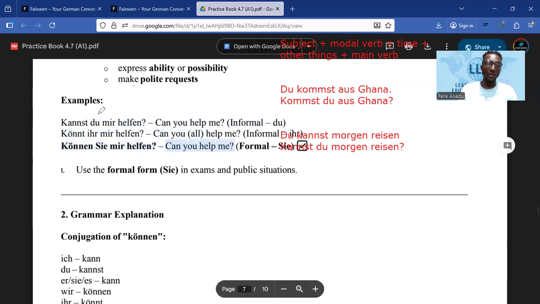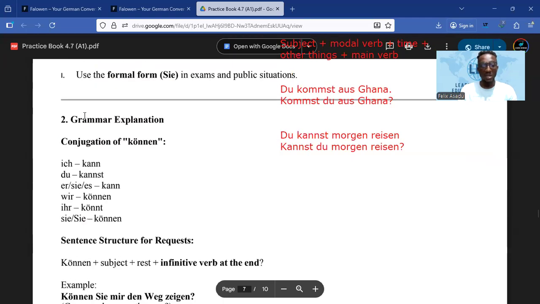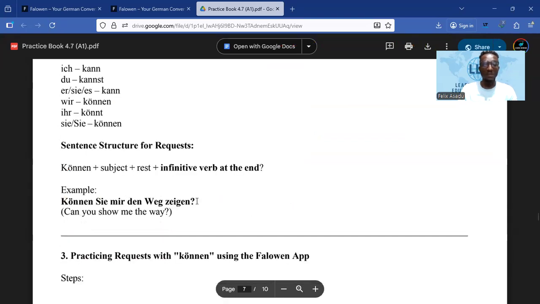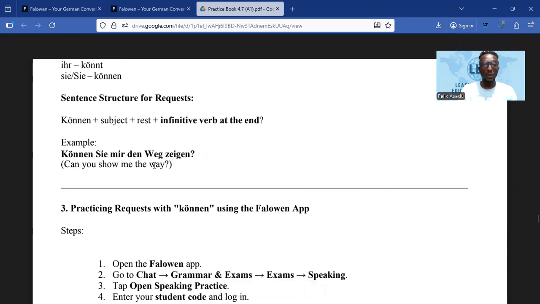So the modal verb is going to start and the main verb goes to the very end. And here is the conjugation. So we have ich kann, du kannst, er/sie/es kann, wir können, ihr könnt, and sie können. So we start with the können, then we end with the main verb. An example is "können Sie mir den Weg zeigen", which is "can you show me the way?"